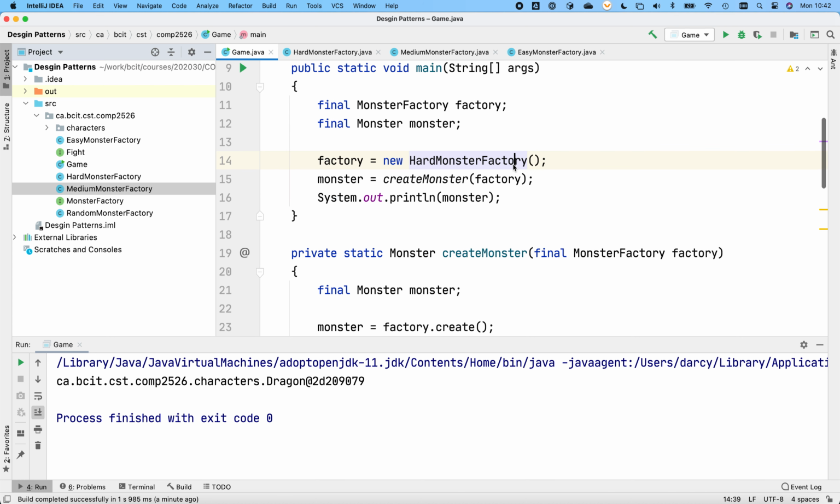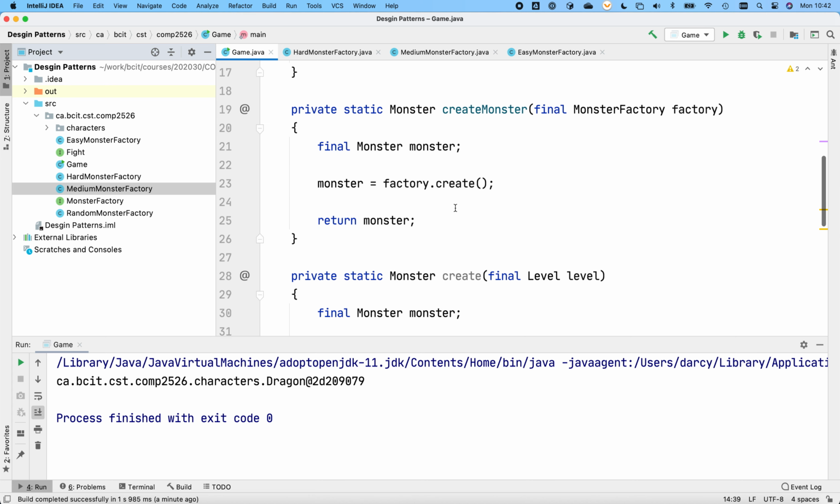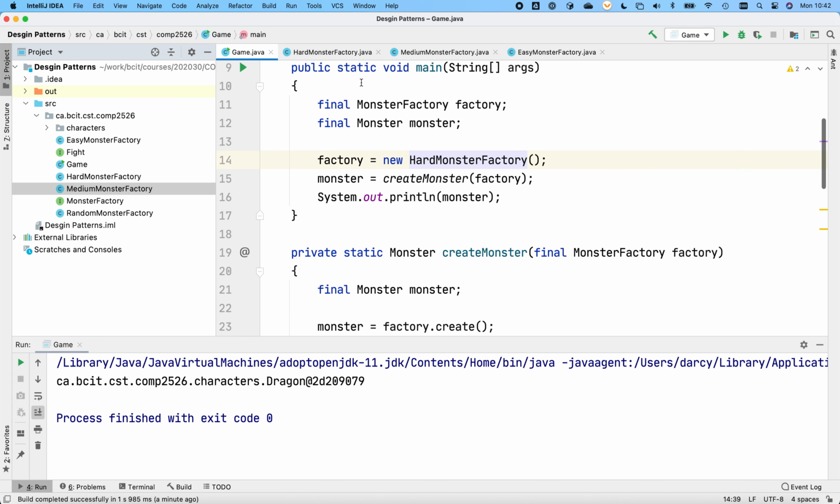So that works out really well. That's the basic idea of a factory, right? It provides a way for you to abstract the creation of different things just by providing this interface.